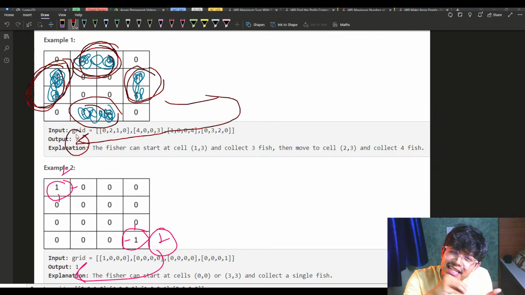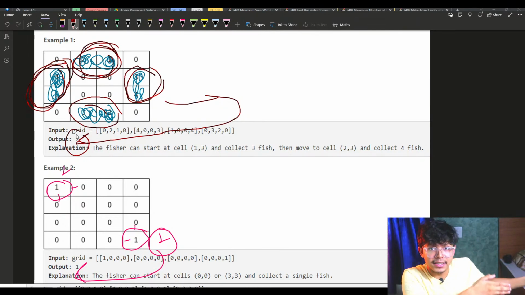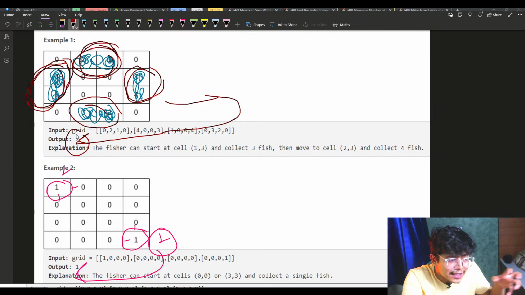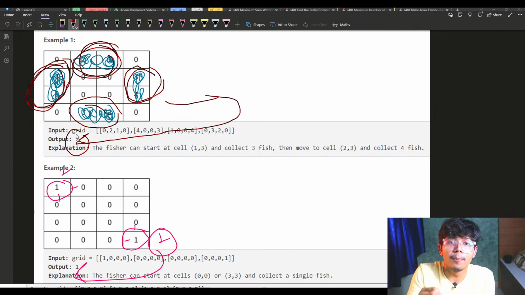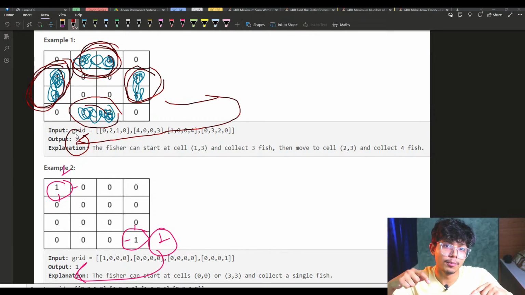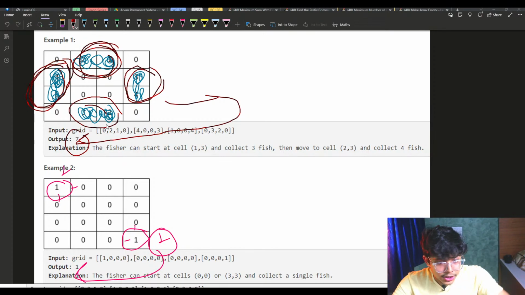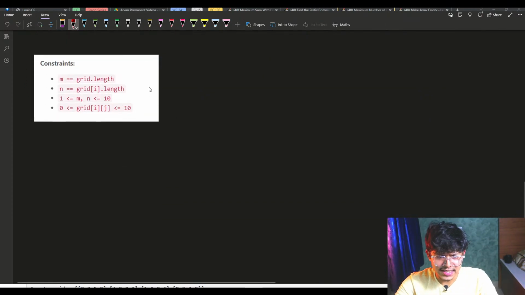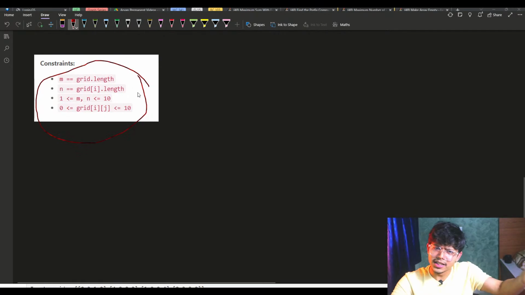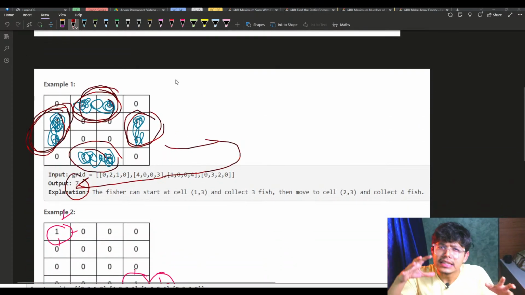It is the exact same problem of finding the number of components in a matrix, just that rather than finding the number of components, I have to find the sum of every cell inside every component, and I have to just update that. So yeah, I guess you guys got the problem. It's pretty simple how we find the components.